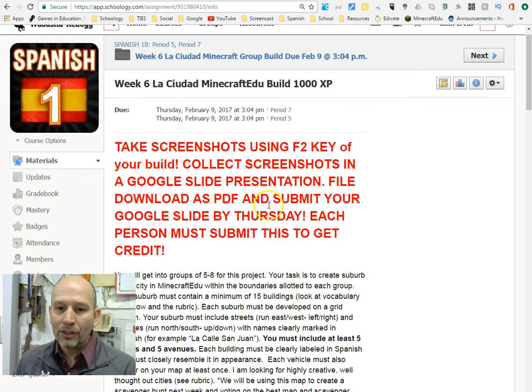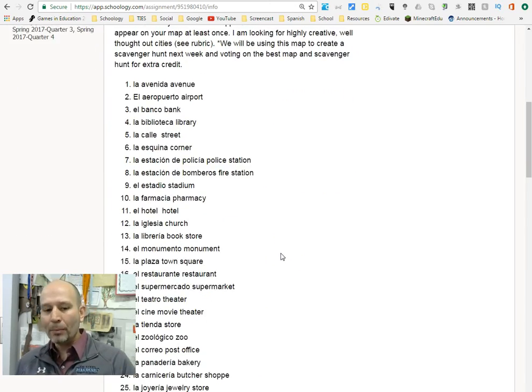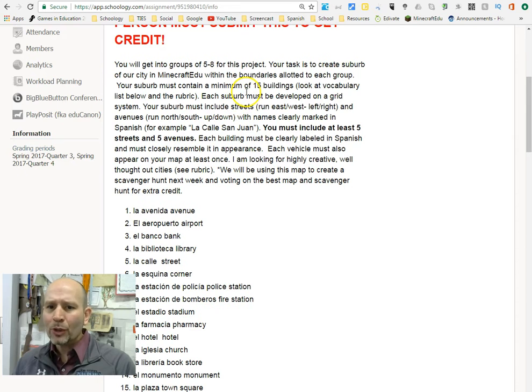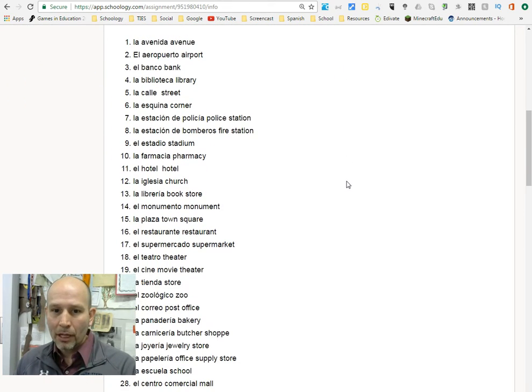You have a list of the different things that each group needs to go ahead and create. Now remember, you need to make sure that you create a grid system similar to the map that we were working on in class. So las avenidas, straight up and down, and las calles, east and west, oeste. As you go ahead and do those, you need to have 5 streets and 5 avenues. Each building clearly labeled in Español, so that makes sense, okay?